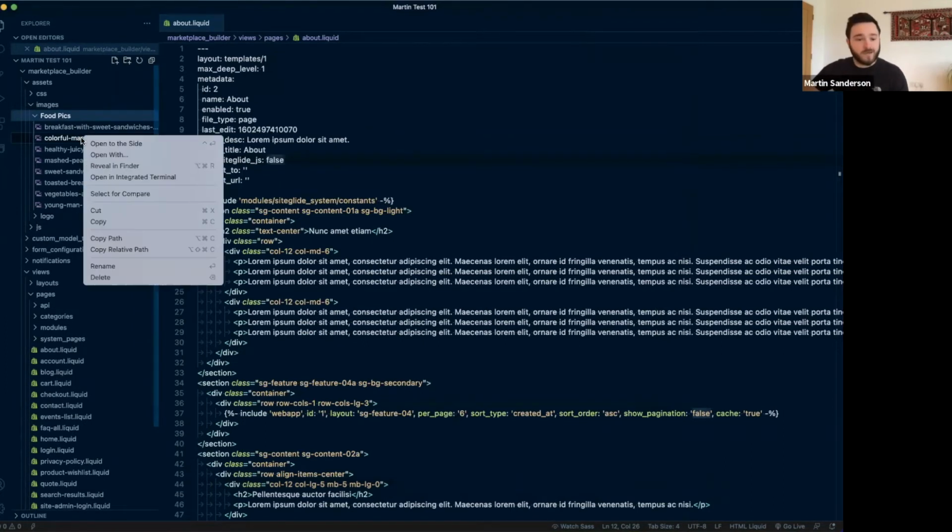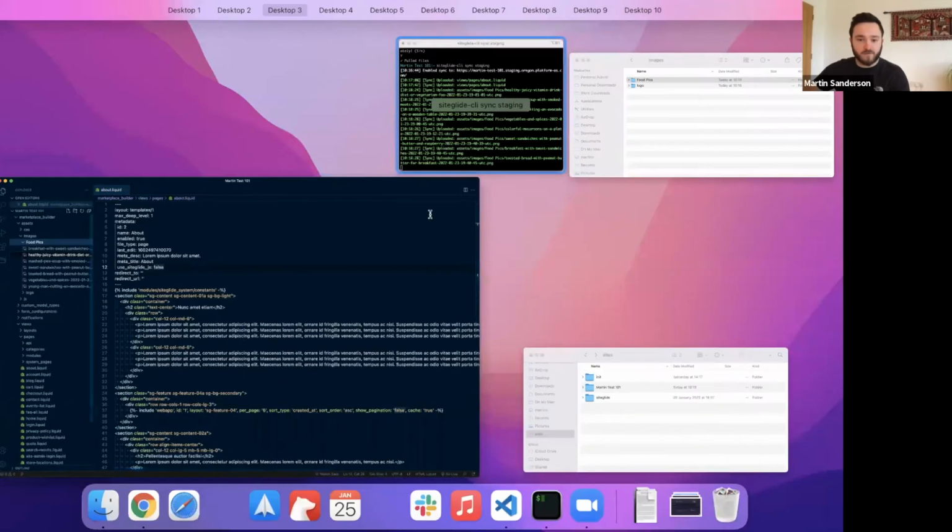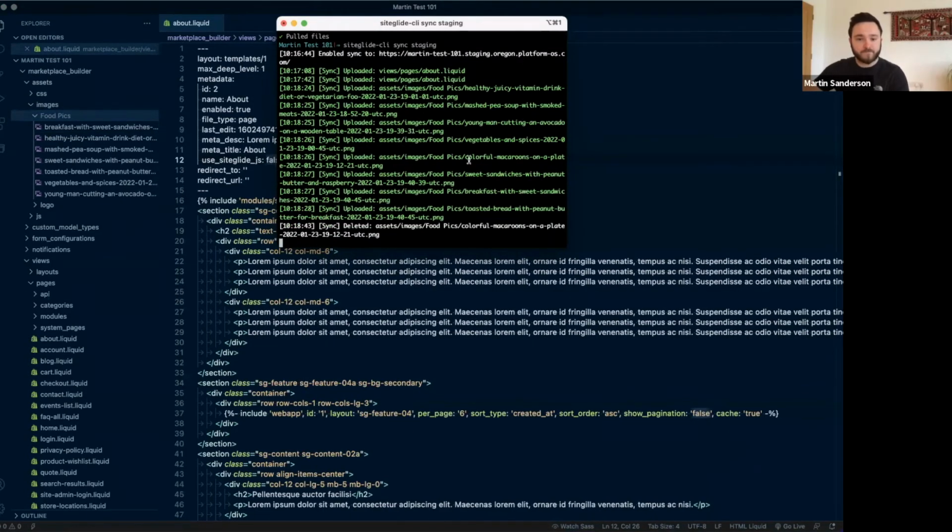Equally, if you have sync turned on, you can delete a file. So I can say, all right, I want to delete this, and then it will remove that from the site as well. So there's a couple of different ways you can do it there. I'm sure everyone's familiar because it acts very much like FTP.